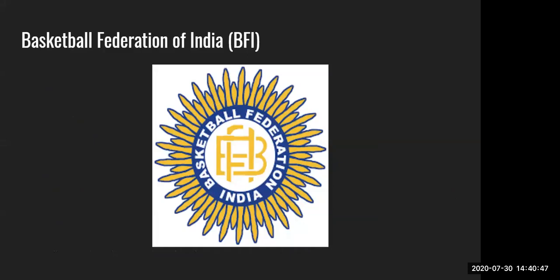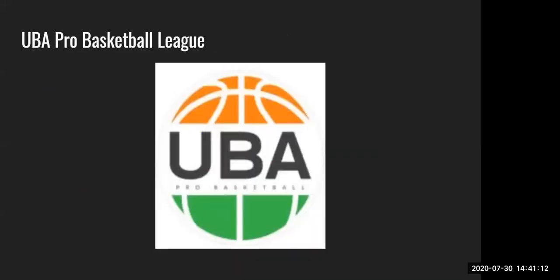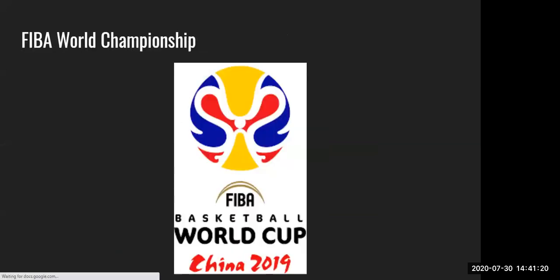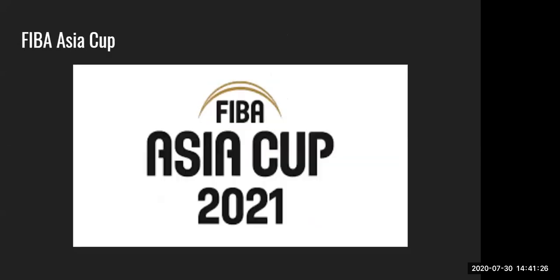So these are a few of the international and national governing bodies of basketball. One is the Basketball Federation of India, which is a national association. The Federation of International Basketball Association is an international association. Then these are a few championships of basketball: UBA Pro Basketball League, FIBA World Championship, European Basketball Championship, FIBA Asian Cup.